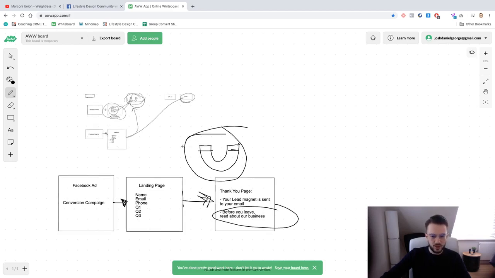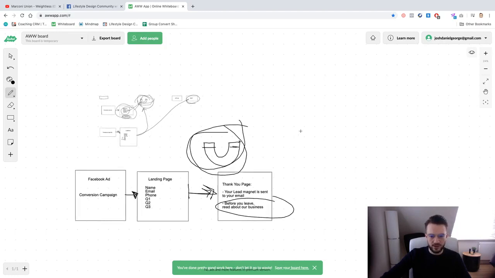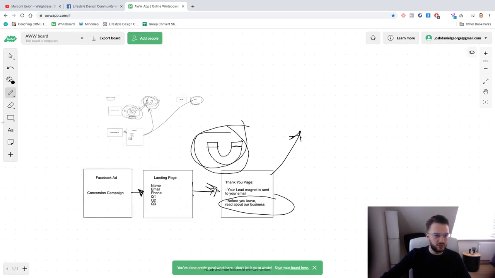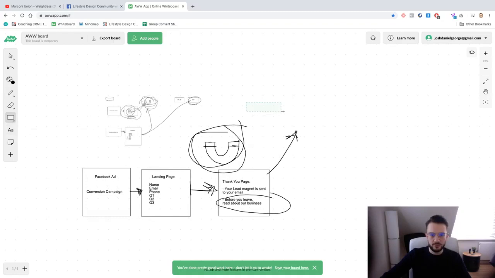Okay, then what you do. So that lead magnet is then sent. What you then do is you add an email sequence to it. So there you go. Email 1. Is there a way to just copy this and duplicate it without making a new one? What if I right click? Paste? No. Okay, never mind. Okay, so email 1, and then you've got email 2, and you've got email 3.